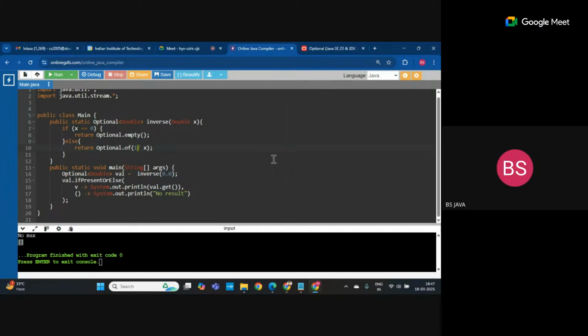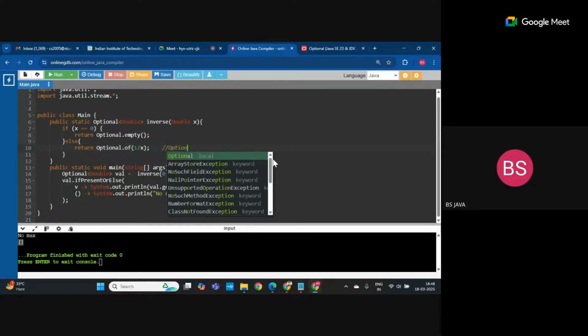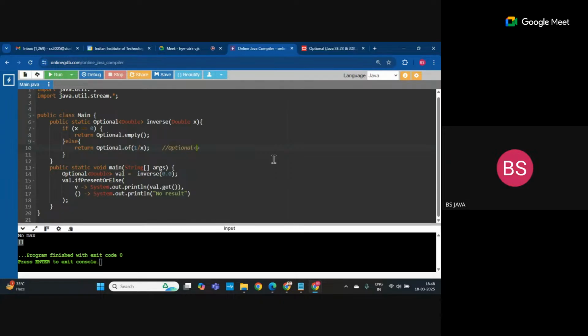Then if you want to convert it into an optional object, use Optional.of. It means this double value will become an optional double. So with Optional.of, the result is a double value, right? So the return type will become Optional<Double>. Suppose it returns an integer value, then the return type will become Optional of Integer, right? Like this. Since it is returning a double value, it's Optional and Double, right?